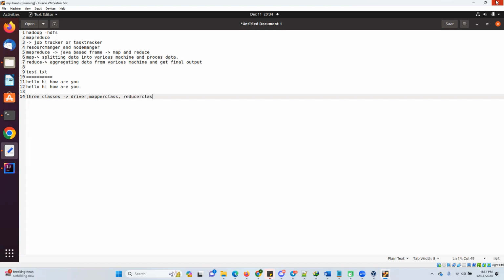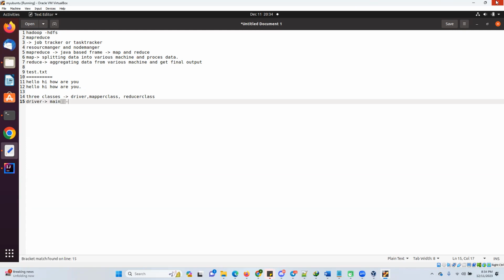The driver class is the entry point to start your program, like the main function. Wherever the main function is, you can start that program; if you don't have the main function, you can't start. So the driver is the class where you start a job. First you have a main function, and inside it you create a job object. Job is a Hadoop API class, and you create one job instance.